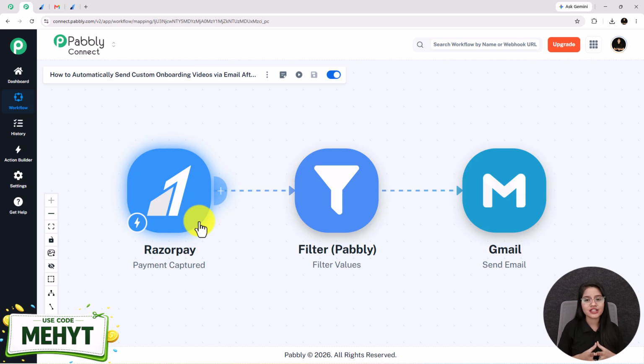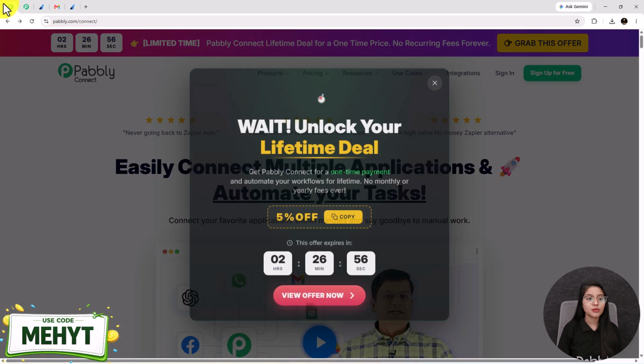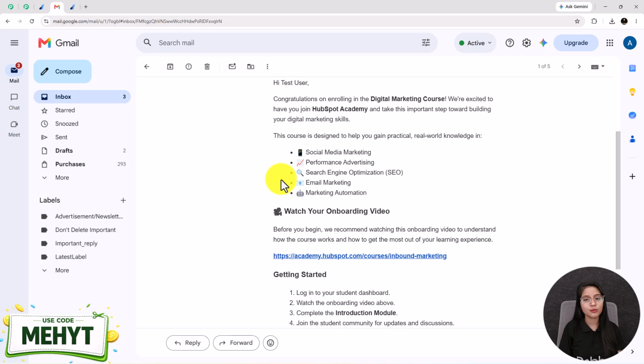I have created an automation between Razorpay and Gmail using Pabbly Connect, an all-in-one no-code automation platform that connects your favorite applications and automates repetitive tasks without writing a single line of code. Whether you are a creator, coach, freelancer, or business owner, this automation can save hours every week while giving every customer an instant and professional onboarding experience.